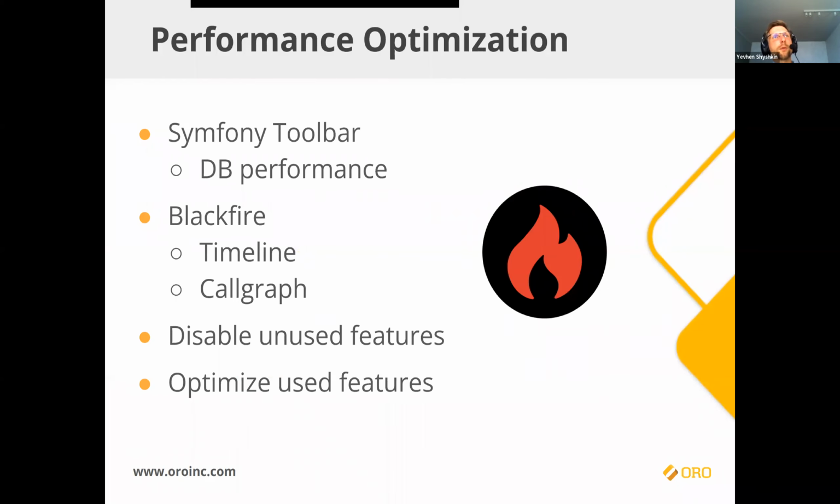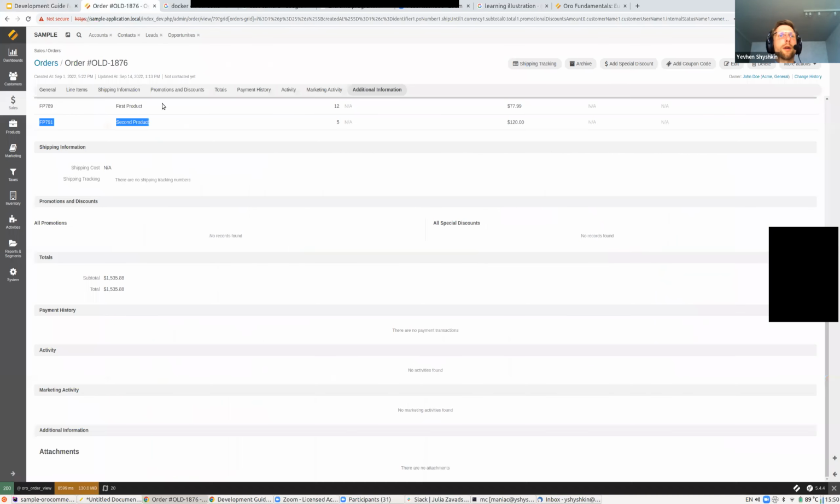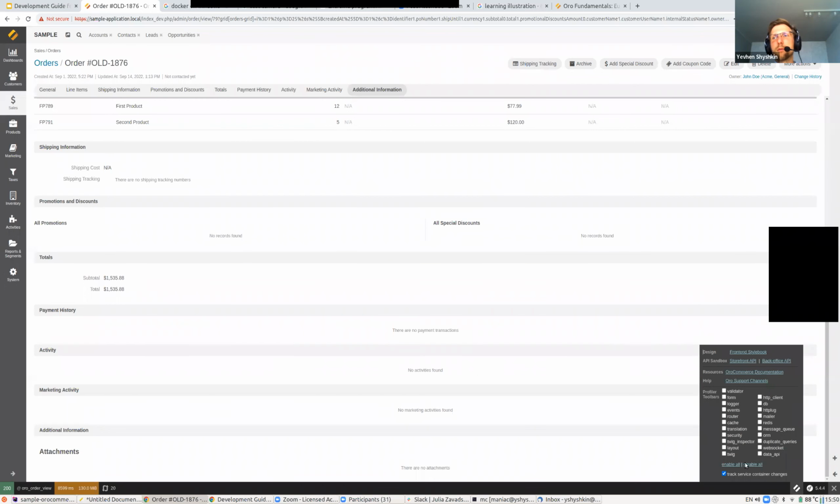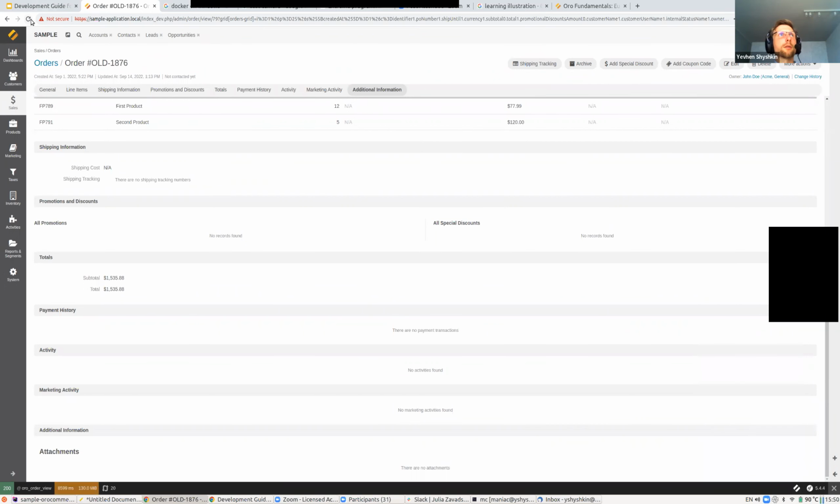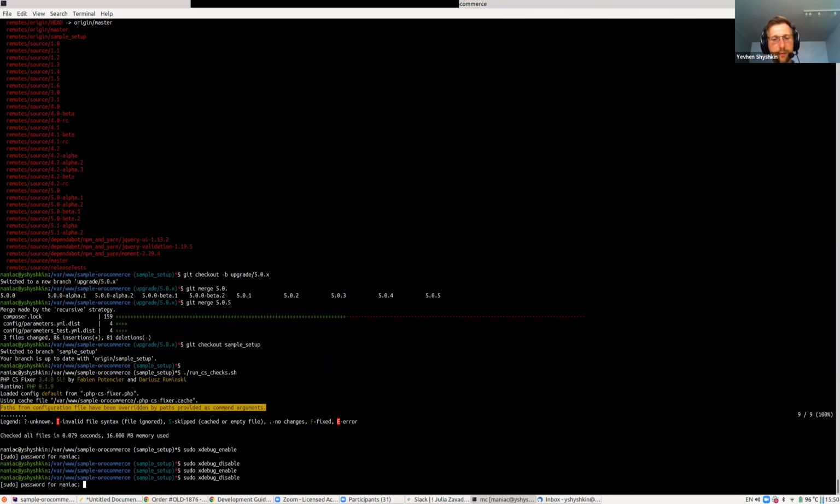So the first one, you can use the Symfony toolbar. This is the easiest thing that does not require any special skills. You can enable most of the profilers here in the Symfony toolbar, and then you can see what is going on there. Let me quickly refresh the page. Actually, let me disable this debug to make it a little bit faster.